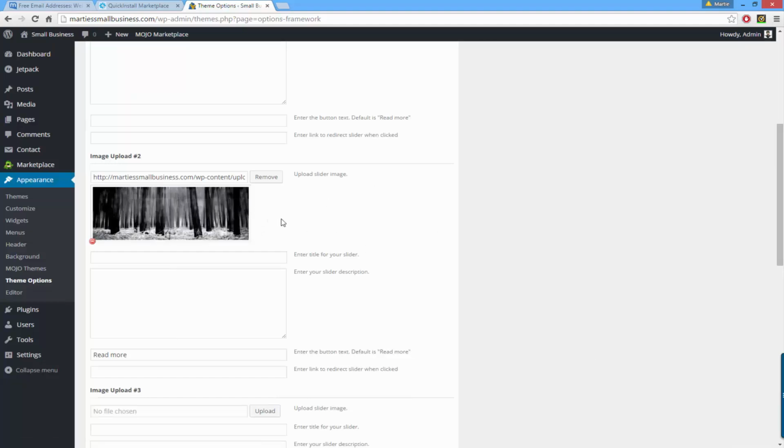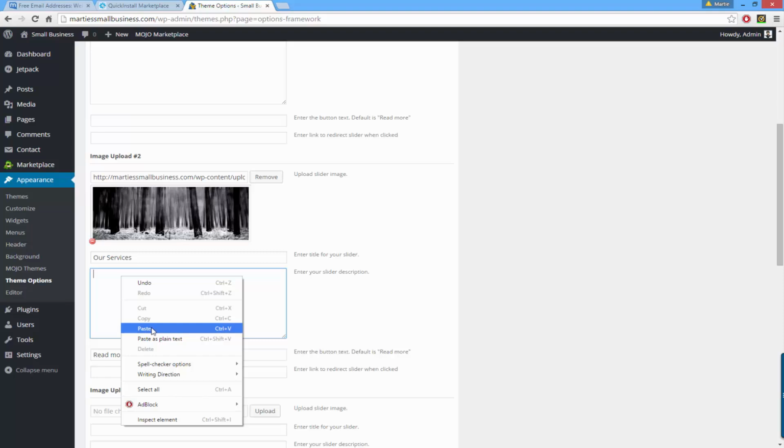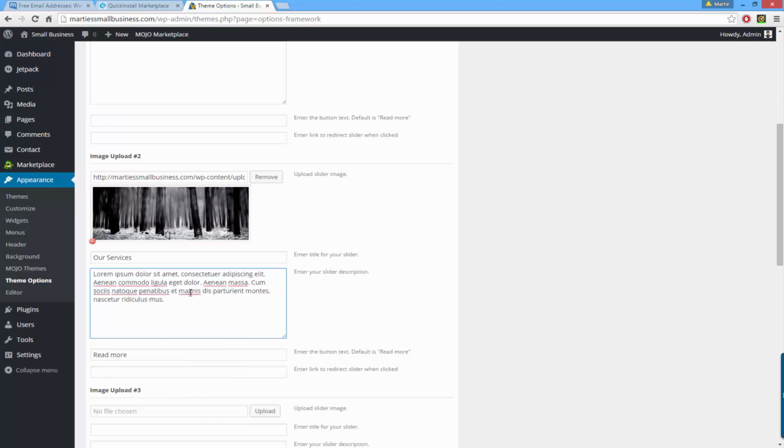On this slide, I'm going to add a title and a description. I'm also going to add a button and link that button to one of the pages. So for the title, I'm going to type in Our Services. And then for the description, I'm just going to paste in a little bit of text I already have copied. Then because I'll be linking this to the Our Services page, instead of Read More, I'm going to make the button say Learn More.